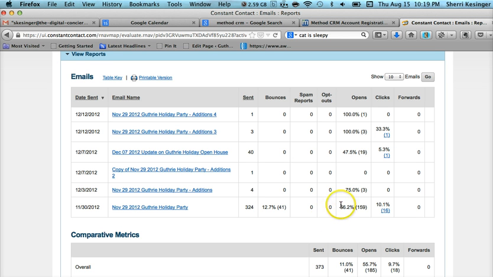The next statistic here is opt-outs. This would show you if someone that received the email chose to opt out. Again, thankfully we have none here, so that's good. And again, you could click on those and see who specifically that was.